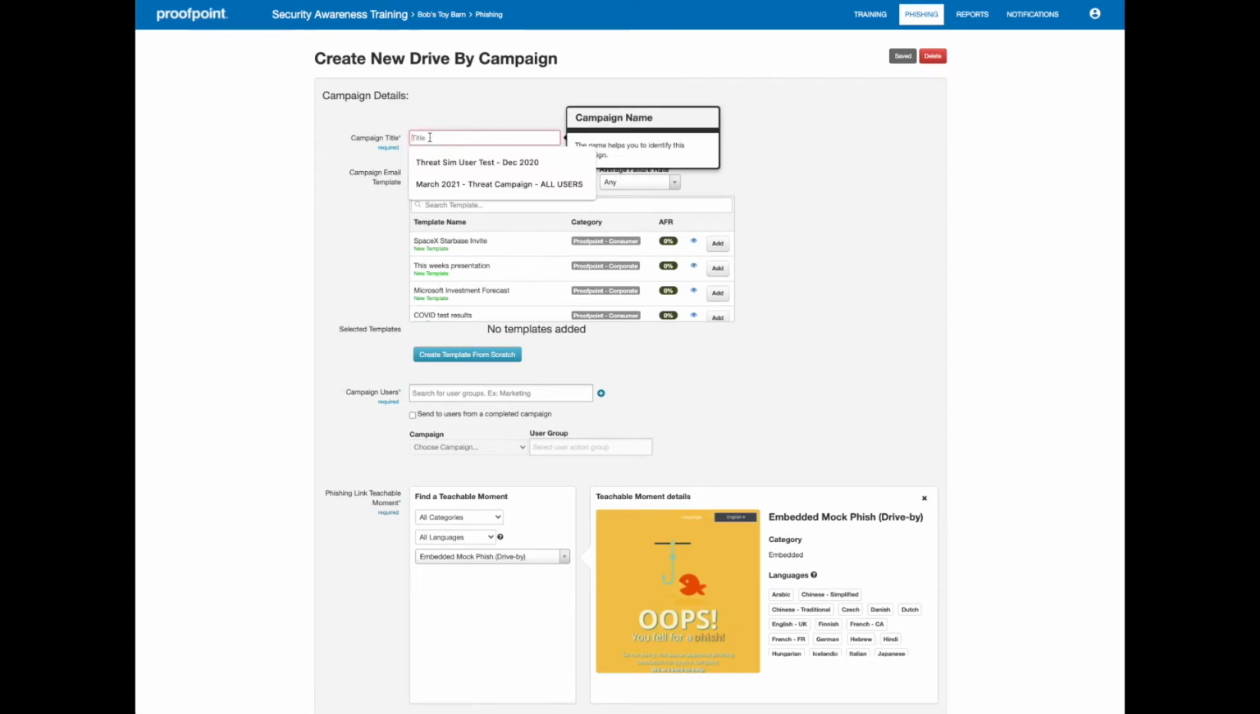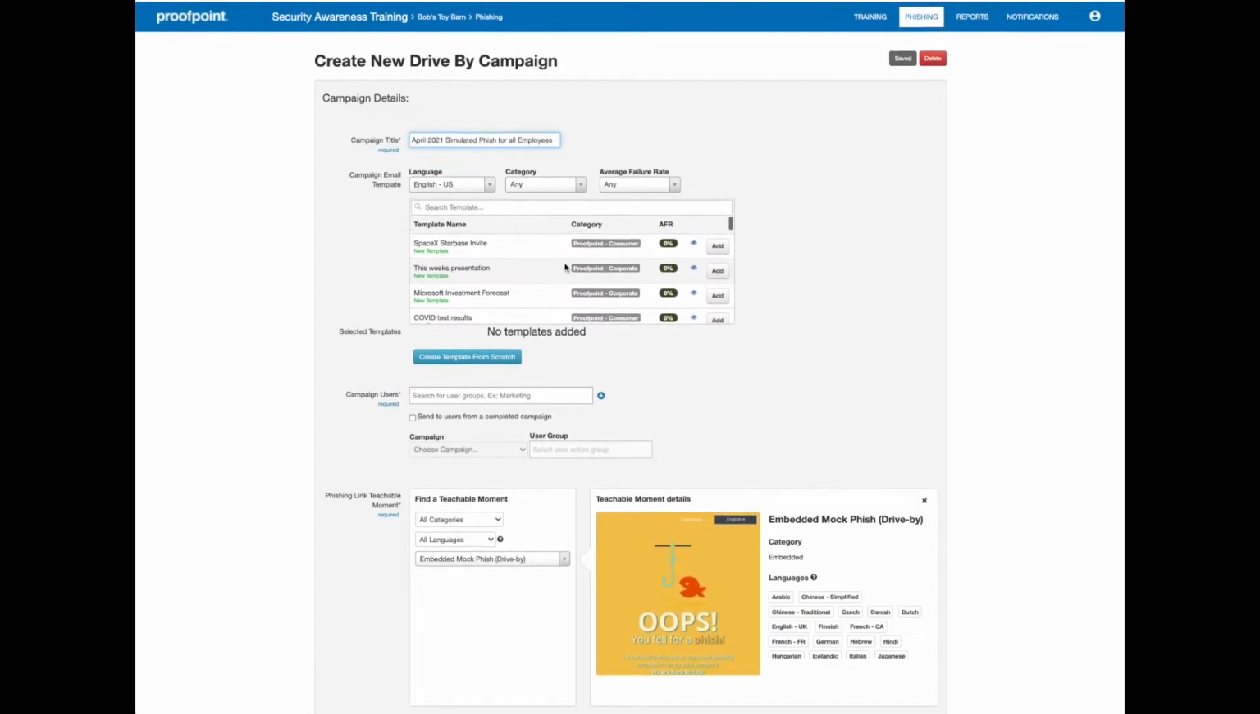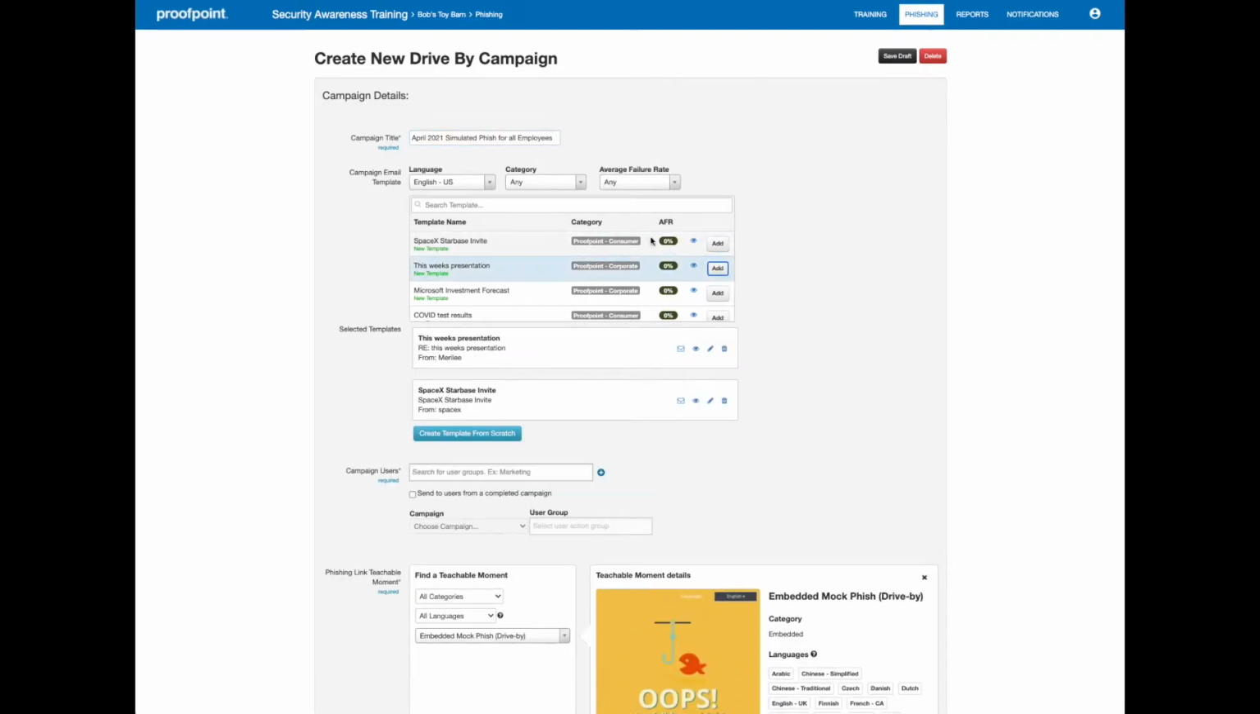I need to provide the campaign a name, so let's do so. Next, I need to select which phishing templates I want to use in this campaign. Proofpoint provides hundreds of different templates, which are often real-life examples of phishing lures our threat teams have seen. You can see that I can filter the list of templates based on a few options such as language, category, as well as average failure rate. Average failure rate is the rate which users across all Proofpoint Security Awareness customers fall for this campaign. The higher the average failure rate, the more difficult the campaign.